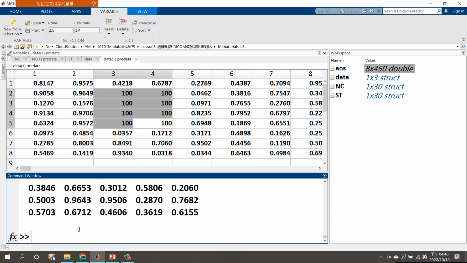Okay, you will get this matrix. Then you can do the indexing right here. Okay.